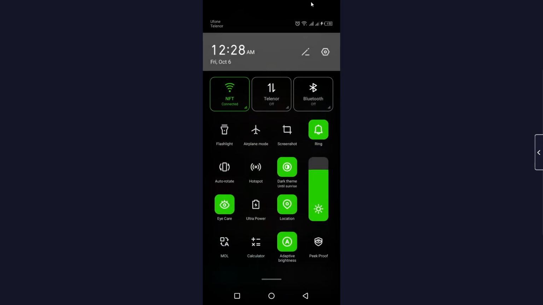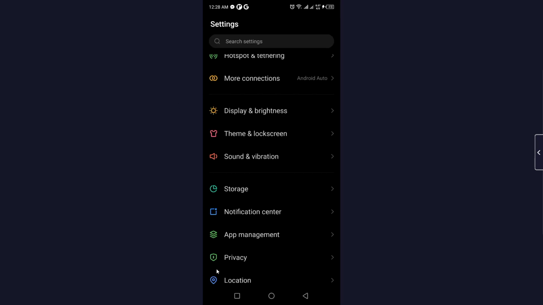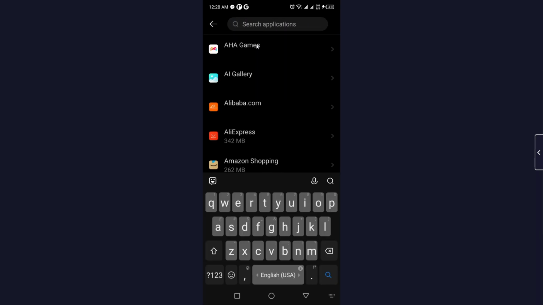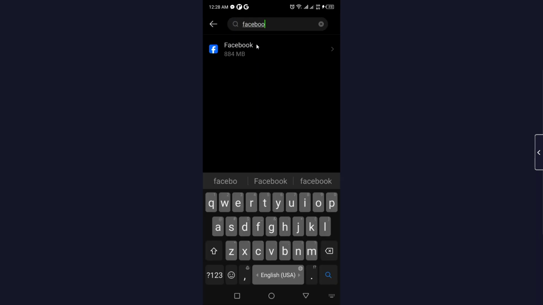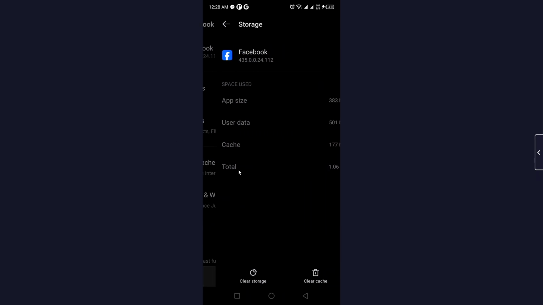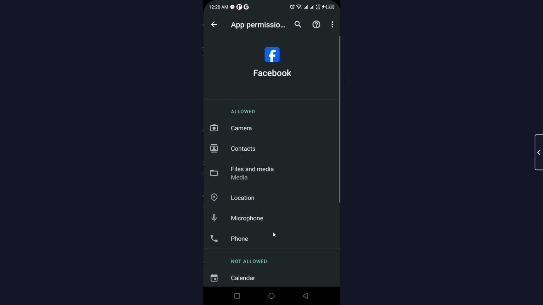So the first step you simply need to do is to open settings of your smartphone and go into the app management and click on the app list. Search for Facebook and click on that, and here you need to click on storage and cache. First clear cache, and after that clear storage, and then you need to allow all permissions from here.